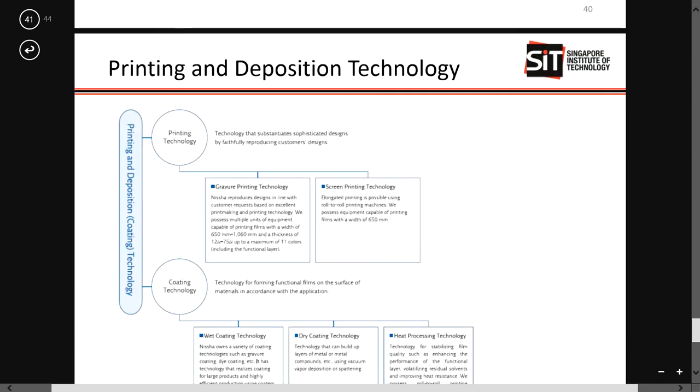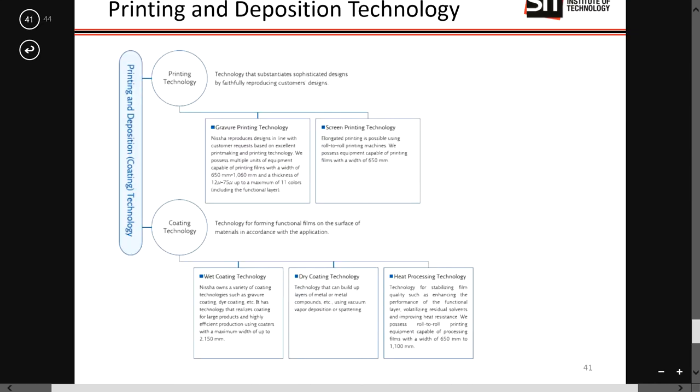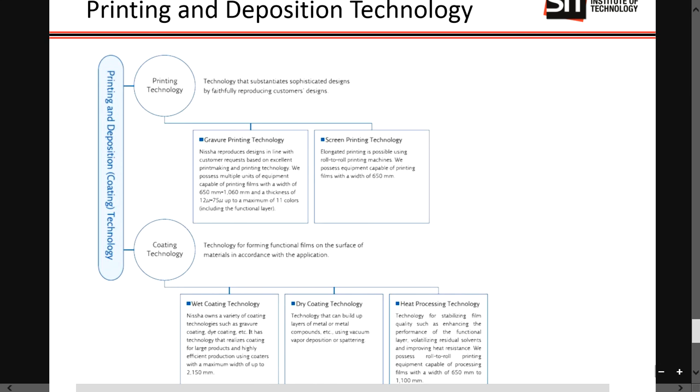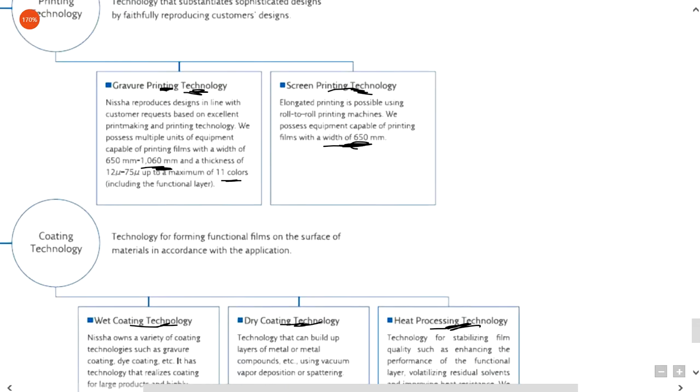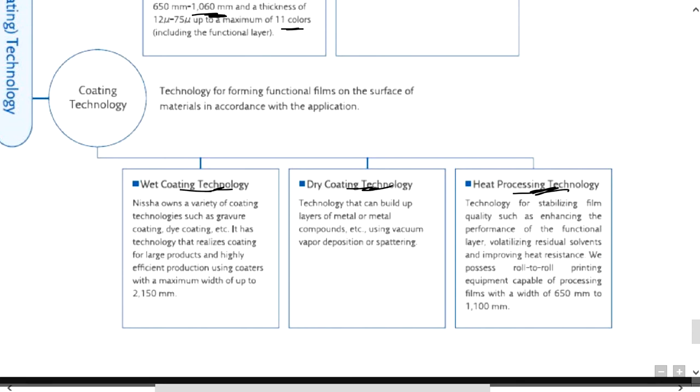And therefore the printing and the deposition technology, what is it about? If you think about it, there are different technologies: gravure printing technology, screen printing technology, wet coating technology, dry coating, and heat processing technology. Different technologies give you different types of surface finish, and different types of printing films with a certain width. As you can see, it's in millimeters, so it's about 6.5 cm, and over here is about 10 cm. Also 11 colors. I don't know whether you can see. So at least you can see the differences.